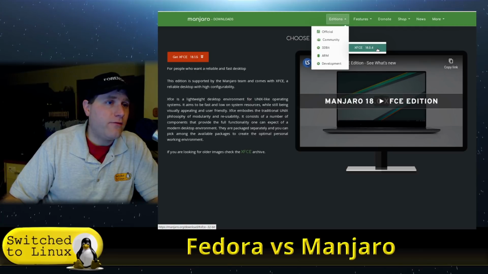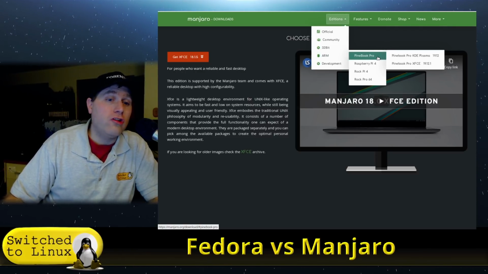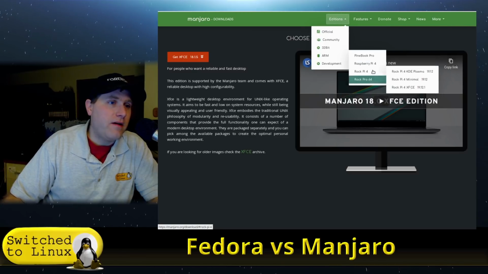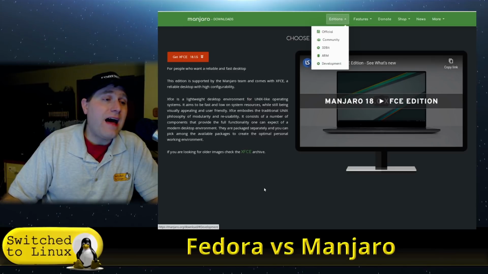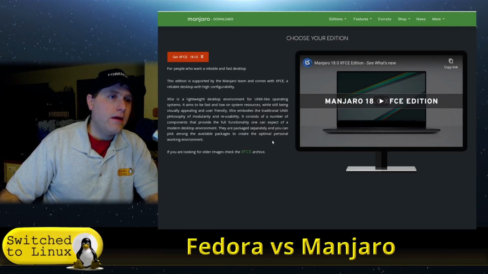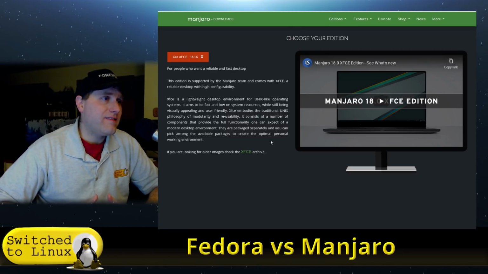There is a 32-bit for XFCE 1804. There's an ARM. Ooh, look at this tech. If you didn't see this one, there's specifically one for your Pinebook Pro. They have a Plasma and an XFCE. There's Raspberry Pis, Raspberry Pi 4, Rock Pi. So there's a lot of different builds. So both of these do have a lot of decent support. Both of them are going to be easy to install, easy to set up.